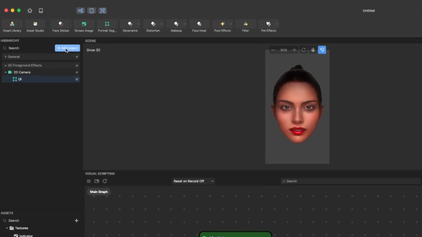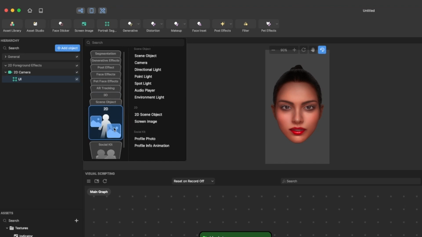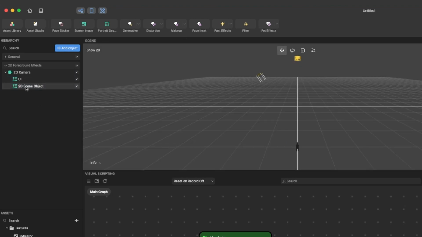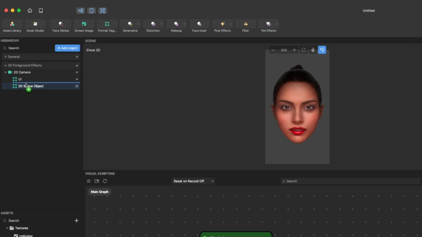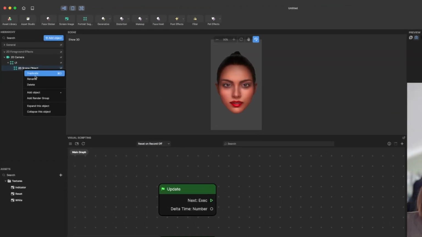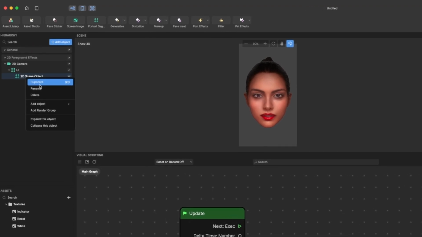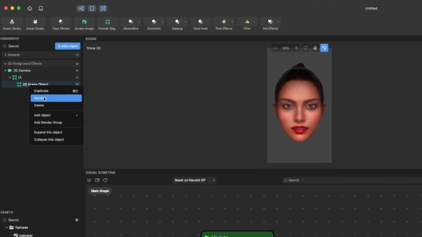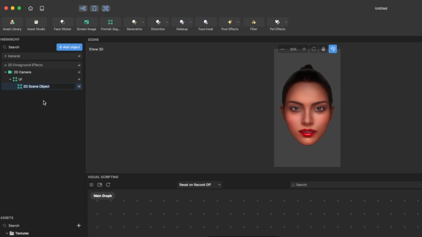Then I add another object, and I also add again a 2D scene object. So after we have done this, make sure this 2D scene object is nested into this UI scene object. So it looks like this. And this will be our first button. So I will rename this. I will just do 3 colors, red, blue and green. So I will rename this to the red button.